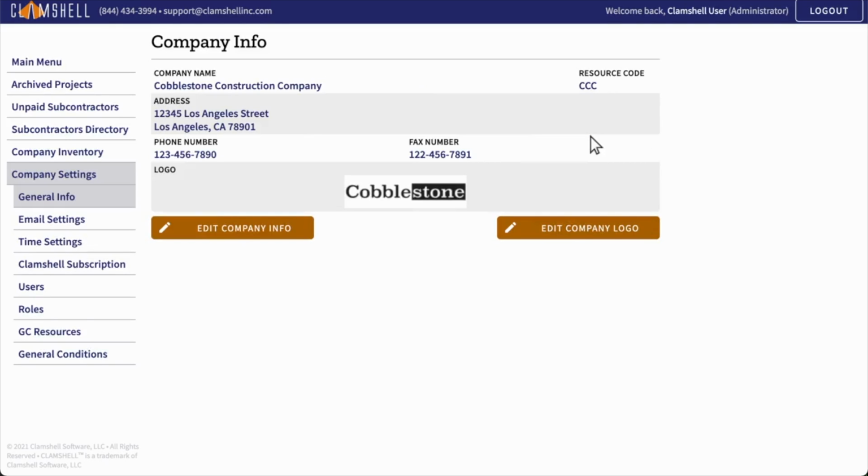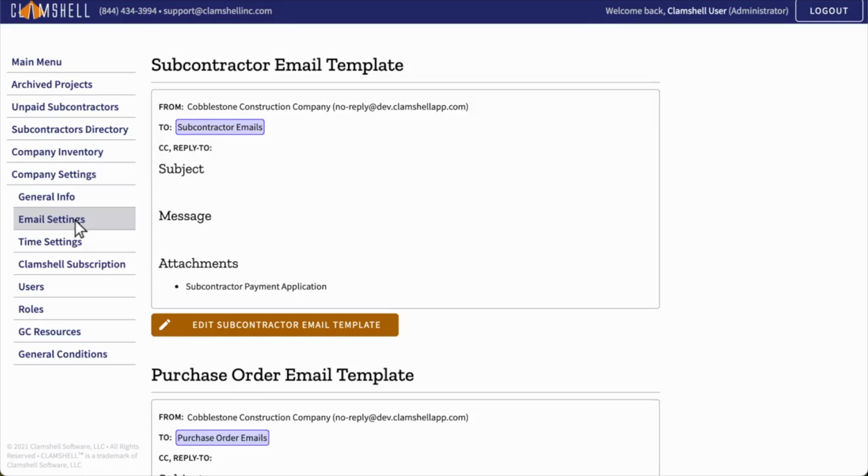Next, let's review Clamshell's email settings. Clamshell can send a few different types of emails: to subcontractors, purchase order vendors, or project owners. To learn more about how to send these messages, check out our tutorials on the owner billing, the subcontractor billing, and purchase orders. Clamshell generates the emails that it sends using the below templates.